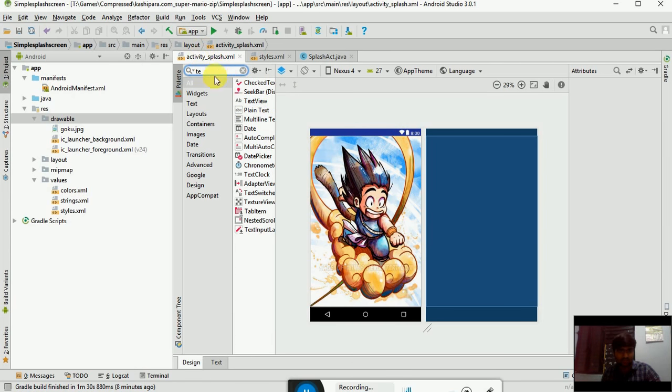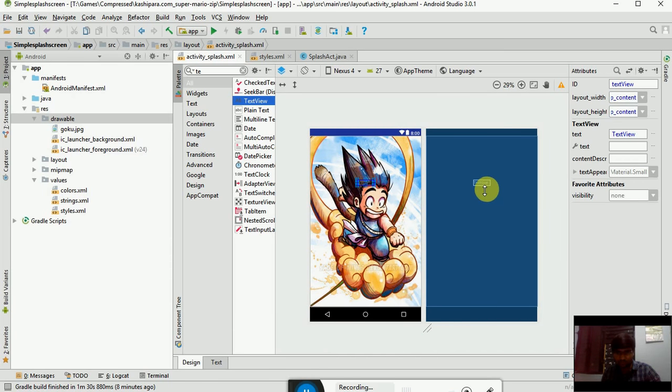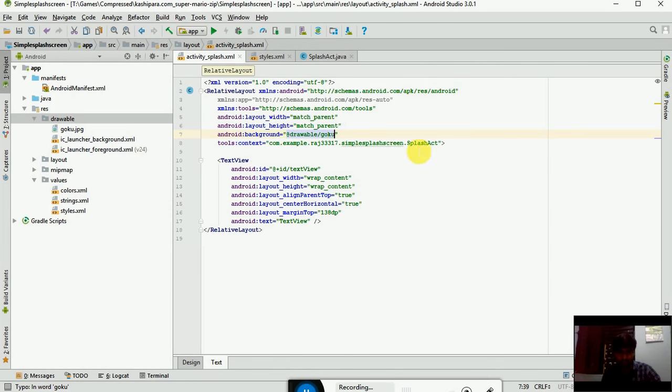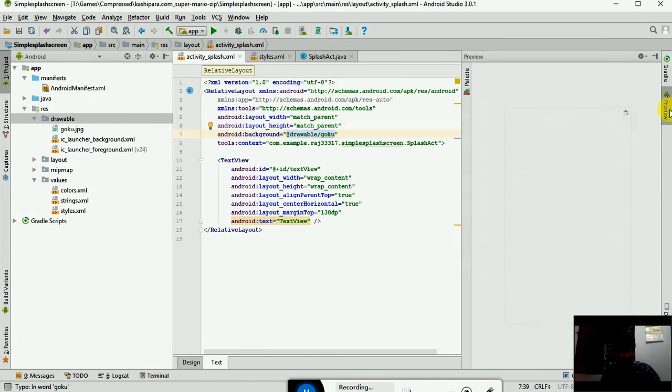Simply search here or go on selecting from these files, this widget. See here, this is the text view. Simply click and drag and drop. Here, see the preview.